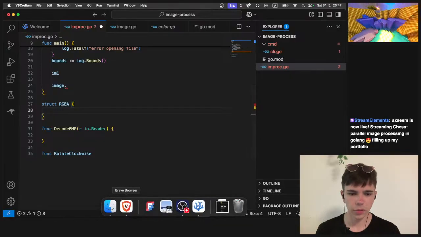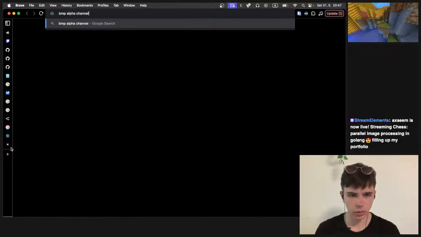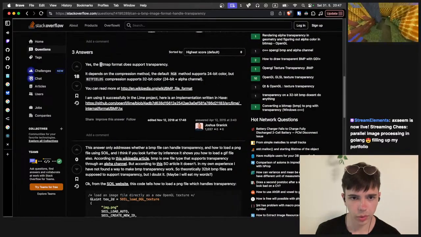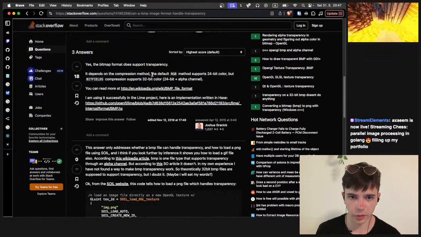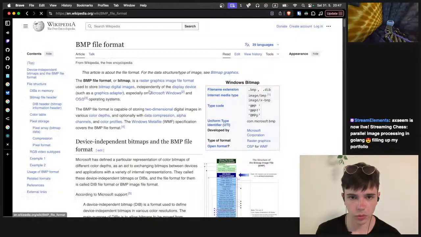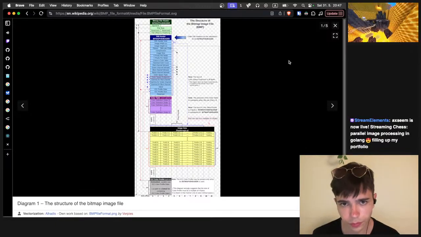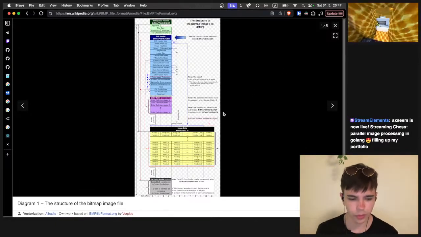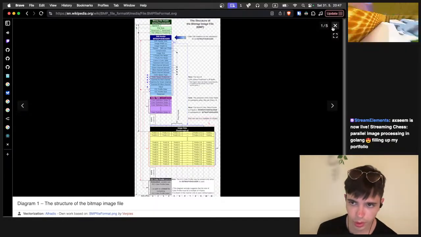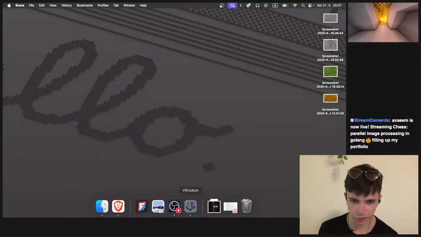Does BMP support an alpha channel? Can a BMP image handle transparency? Yes, the bitmap format does support transparency. It depends on the compression method. The default RGB method doesn't, but bit fields compression does. You can read more. I feel like I'm doing a lot of unnecessary jumps, reading, looking. I feel like I just have to do more. Okay, let's start simple. Let's not add an alpha channel.